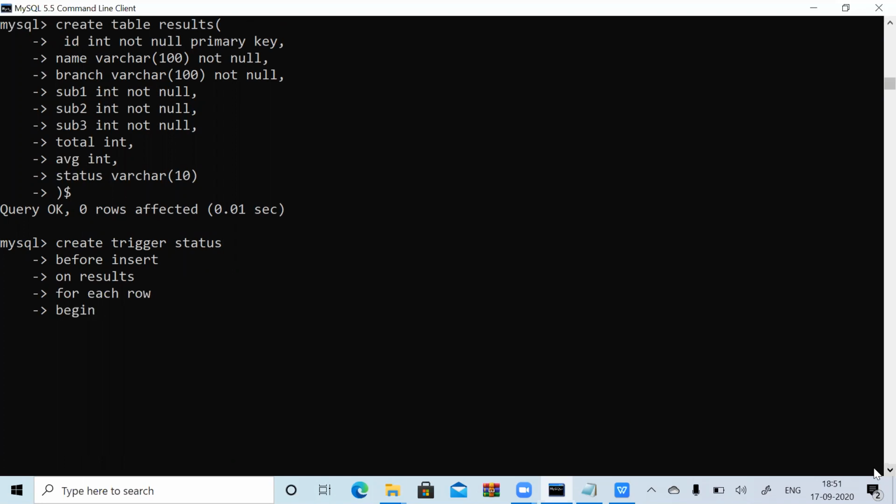Begin. Now what is total? How to calculate total? NEW.total equals NEW.sub1 plus NEW.sub2 plus NEW.sub3. Sorry, ignore the mistakes. That is your total. Now how to calculate your average? NEW.average equals NEW.total by 3. If you're having 6 subjects, you can divide by that number instead.